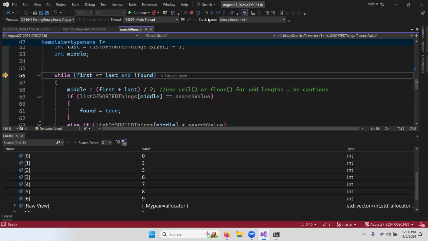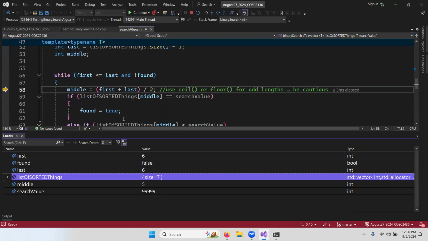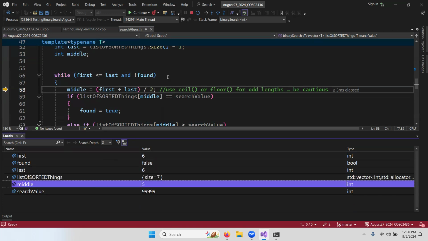So we will step inside the while loop, right? And it's going to be the final time that we step into it. So first is equal to last. 6 plus 6 is 12, divided by 2 is 6. So middle is going to get set to 6. So we will have a case where first, last, and middle are all the same. Okay, let's see how that goes.